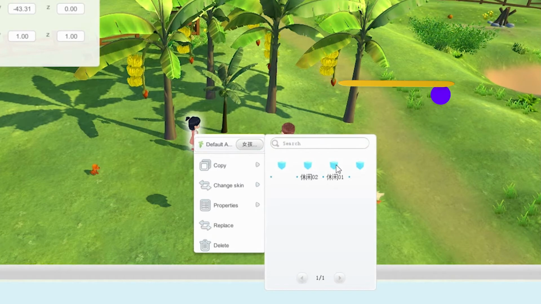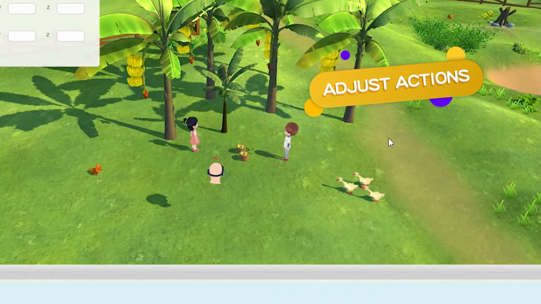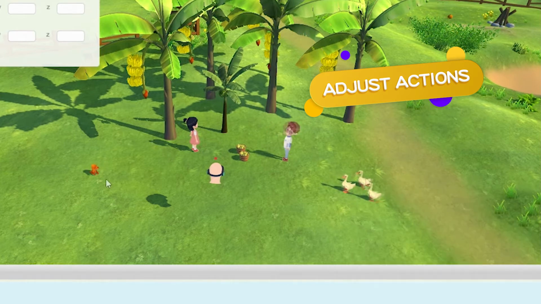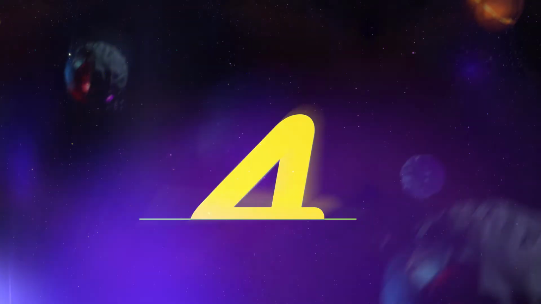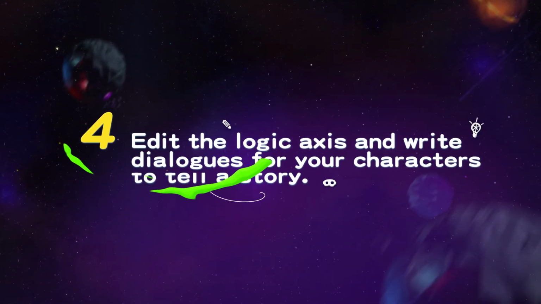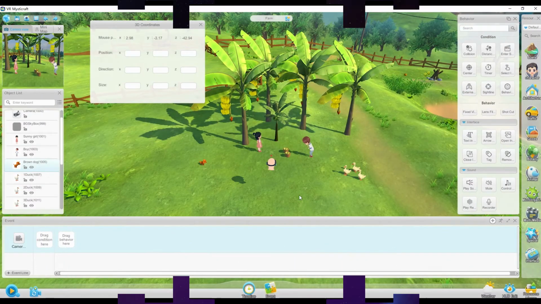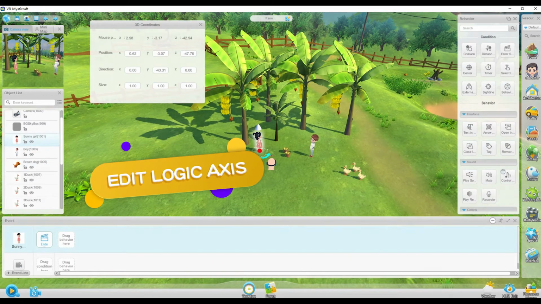Edit default actions for each character. Use our built-in action library to make our characters vivid. Drag characters on the logic axis and set their style of entering the scene.